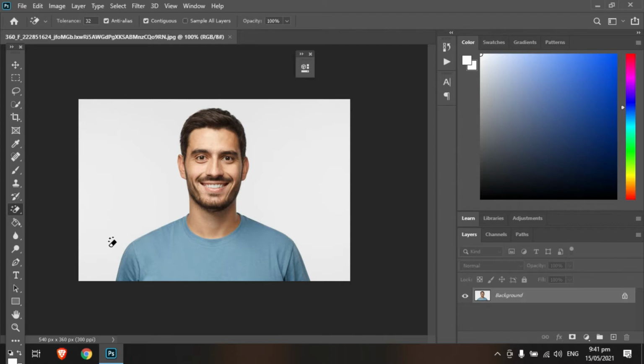First, you need to open your reference file, and since I have my reference file here, I don't need to open it. But for those who didn't have their reference file, you need to press Ctrl O and select the reference file from the destination of the file. If you already have your reference file, press Ctrl J to duplicate it.